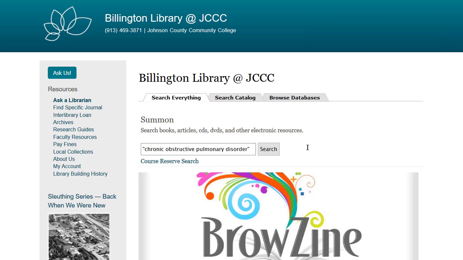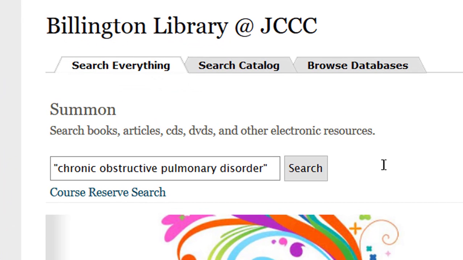Let's say that I want to find research articles about chronic obstructive pulmonary disorder, also known as COPD. I'll type in "chronic obstructive pulmonary disorder," which I'll put in quotes. I put quotes around this as it's a more exact search. I want to keep these words together in the articles I find.